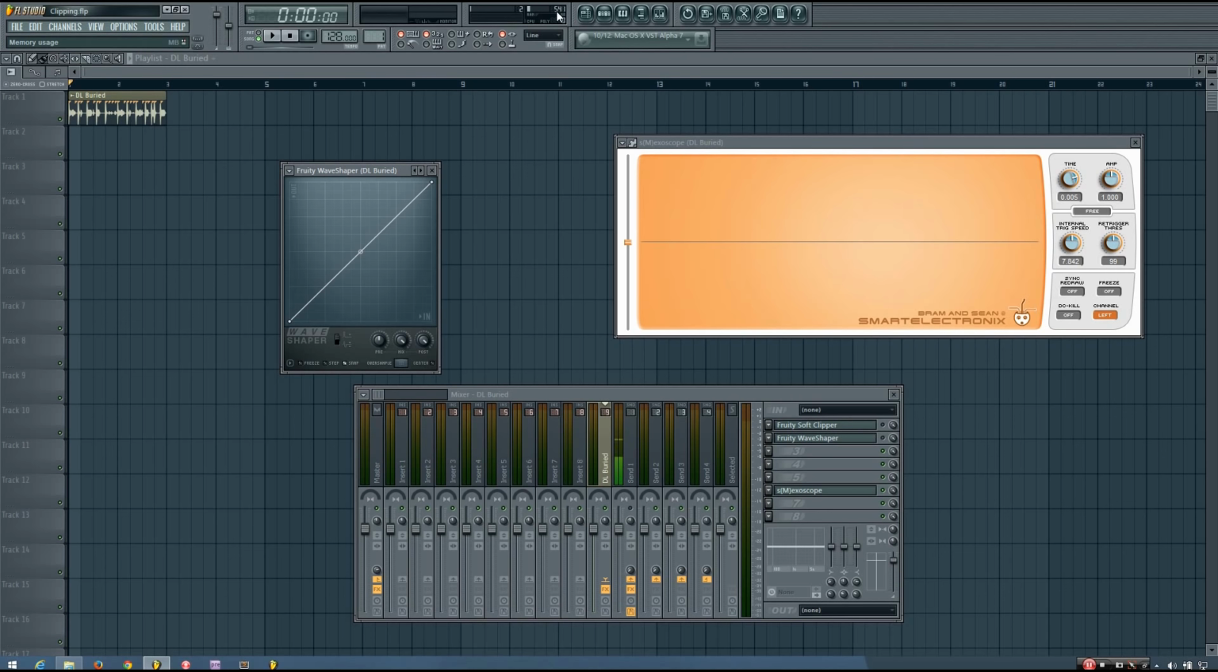So the first parameter I'll be taking a look at in this video is the threshold. The threshold determines at what level the clipping or soft clipping starts to affect the sound. It basically works the same way as the threshold on compression effects. Any audio that has a level that exceeds the threshold will be affected by the clipping or soft clipping, and anything below the threshold will not be affected.